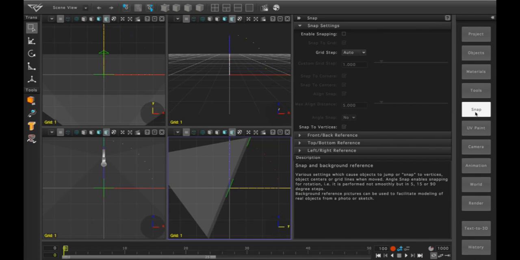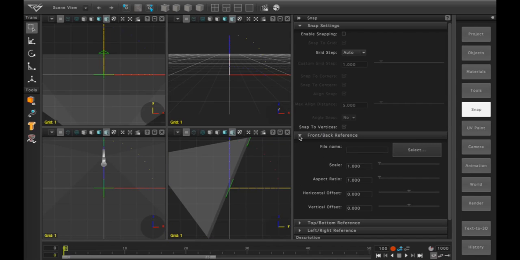We'll find the settings we need for the reference images in the snap settings. The snap settings are accessible by clicking on the snap button in the browser menu. We're going to be focusing on these different views shown here for the front, back reference, the top and bottom reference, and the left and right reference. These will be shown in the viewports, and as I had stated earlier, will give us accuracy in our modeling. I'm going to take and expand the heading for the front and back reference.